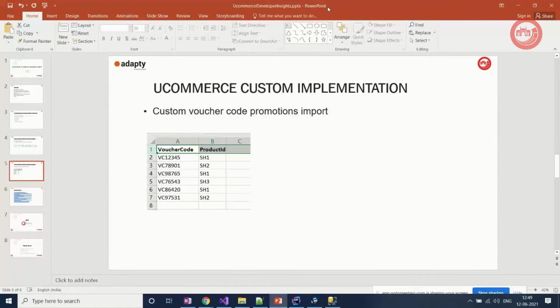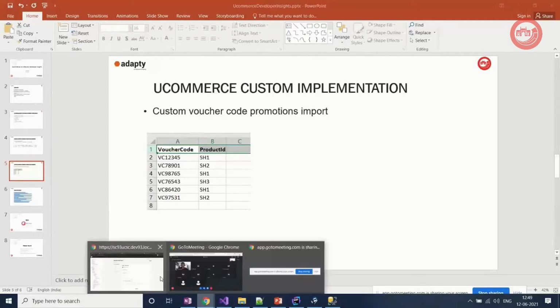The way I have it here is we can have the pending voucher codes and product IDs in such an Excel sheet, and then we can use an import tool, or a sophisticated version of the import tool which I'm going to show, and the product vouchers can be automatically imported inside your Ucommerce. Before talking about import and things, we will go through the promotions quickly.